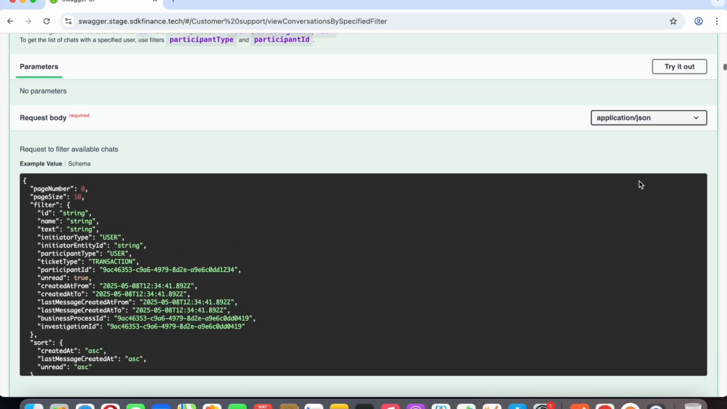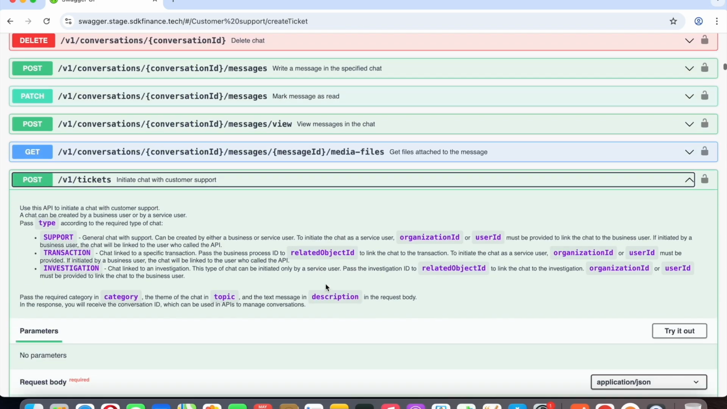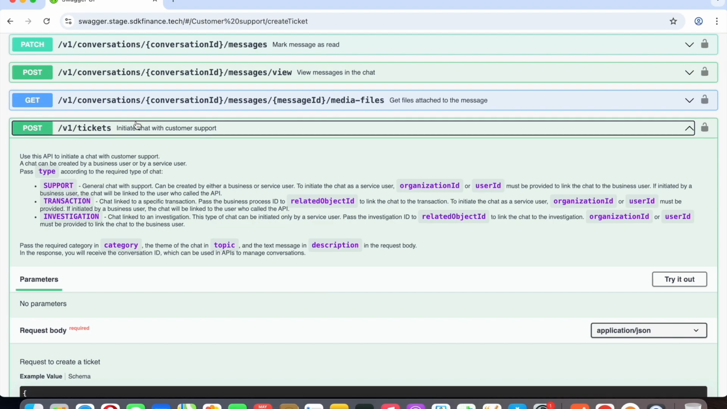Next, let's create a new chat. Depending on the type you specify, chats can be created by service users, business users, or both. If you're creating a support chat, which is a general-purpose chat, both service and business users can initiate it. In this case, the service user must provide either the organization ID or the user ID of the business user they want to message. If you're creating a transaction chat, it can also be created by either role. You'll need to include the related object ID, which is the transaction ID.